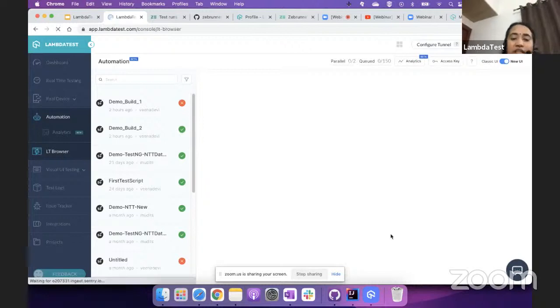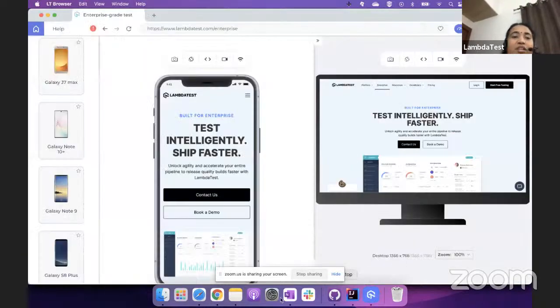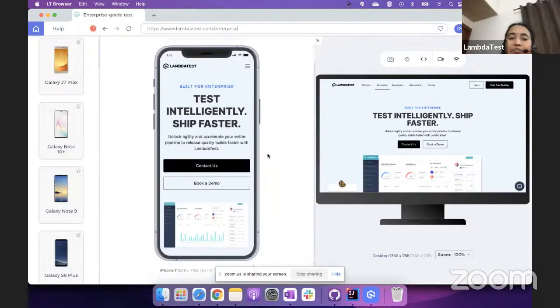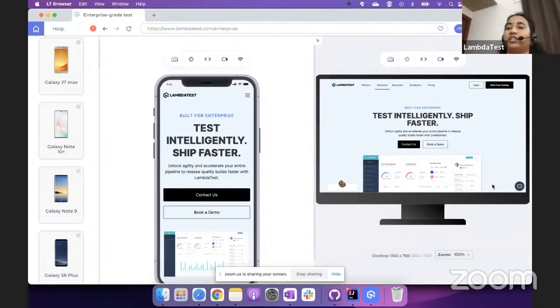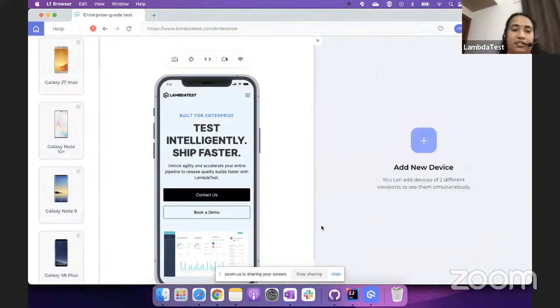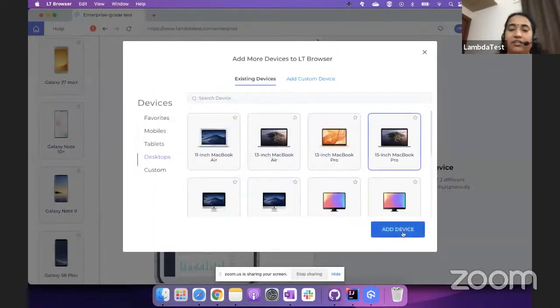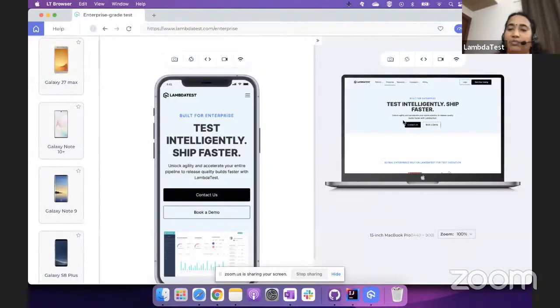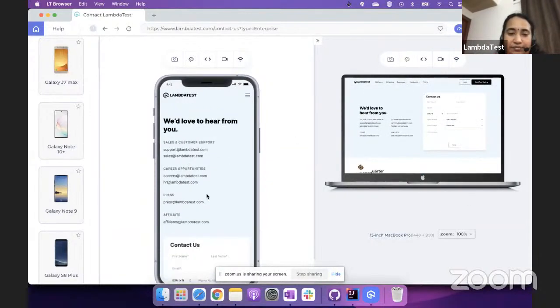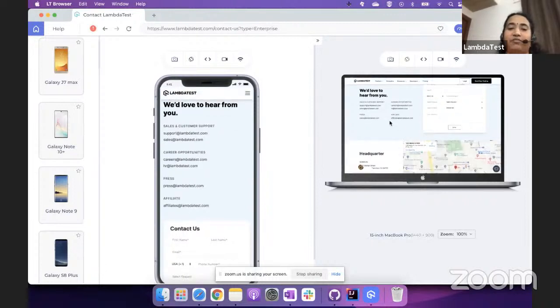So LT Browser is nothing but, I can open the LT Browser quickly. This is what I talked about, the responsiveness testing. If you see here, this is my product URL. At the same time, you can compare your products in two different devices. This is my first device. At any moment, you can add a second device and select where you want to see your product responsiveness. Wherever you click, it will be represented in both devices. So here is the simple way to test your web application responsiveness very quickly.